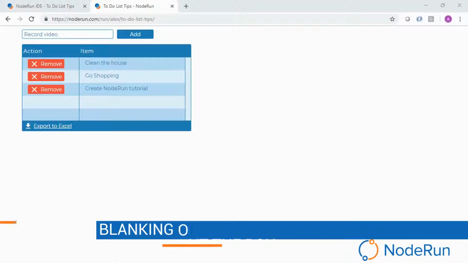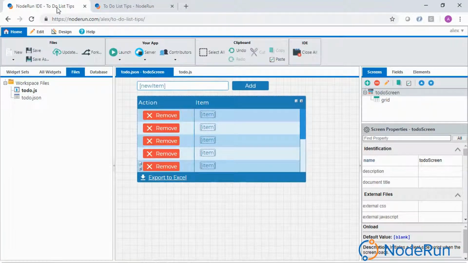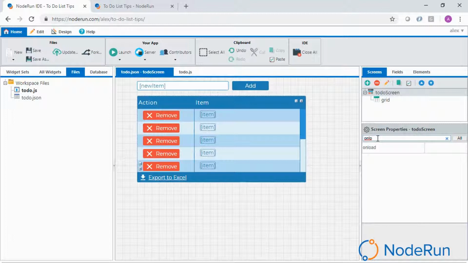Our final tip relates to clearing out the text box when we click the add button. As you can see, by default, the item remains in the box. As with anything, there are different ways to approach this. We can either do this on the client side or on the server side. For the client side approach, you would probably find the onload method and put in some JavaScript in there to clear out the box. But I think the server side approach makes better sense here.